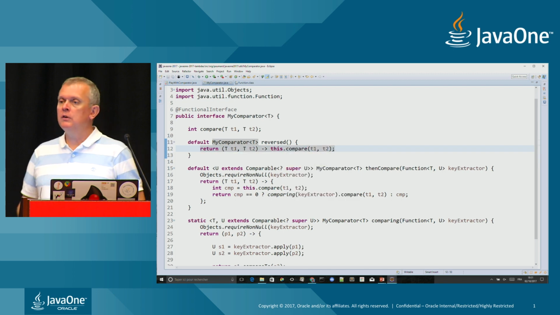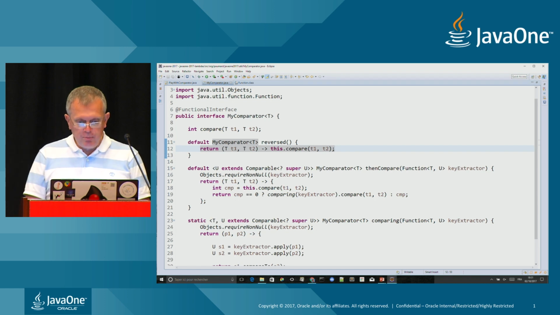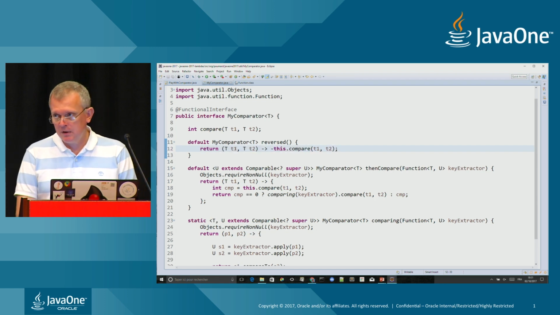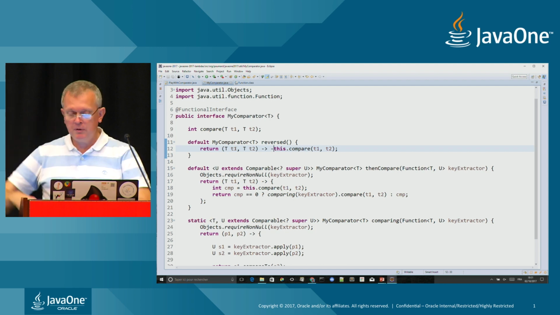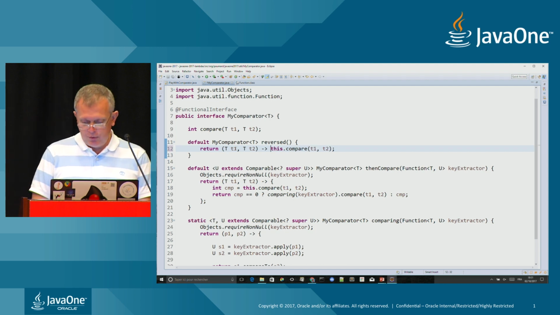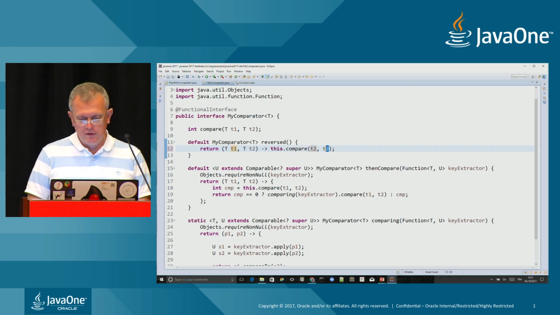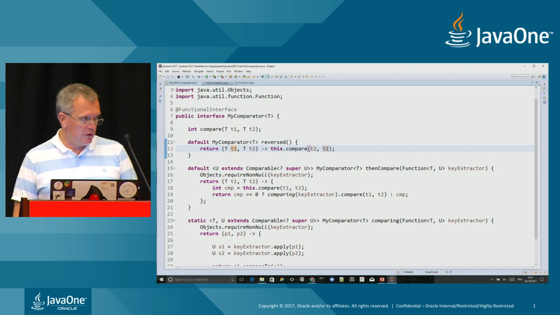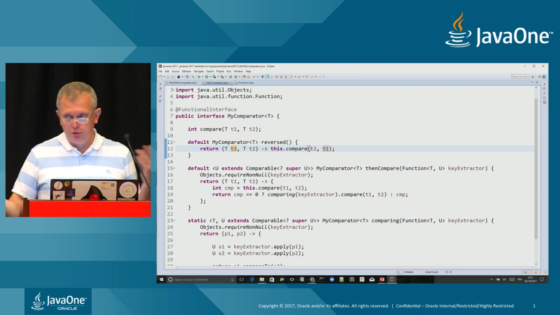I have two tricks to achieve that. Either I put a minus here, and it will reverse the comparison. Or if I do not want to put a minus here, I can just compare T2 and T1 to achieve the same result. It's really up to you. Don't do both, because if you do both, it will not work, of course.